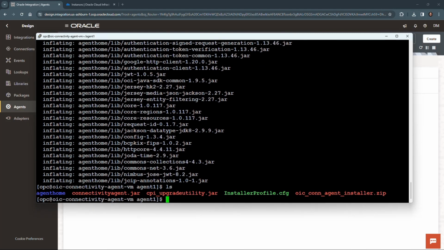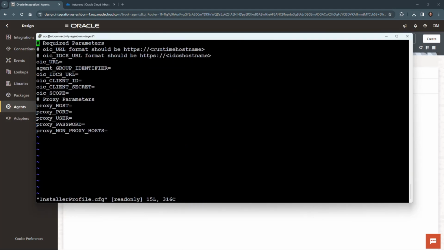And if I take a look inside, in addition to the connectivity jar file, there's this installer profile configuration file, which is at this point only a template. If we take a look at it, we can see that there's no information.